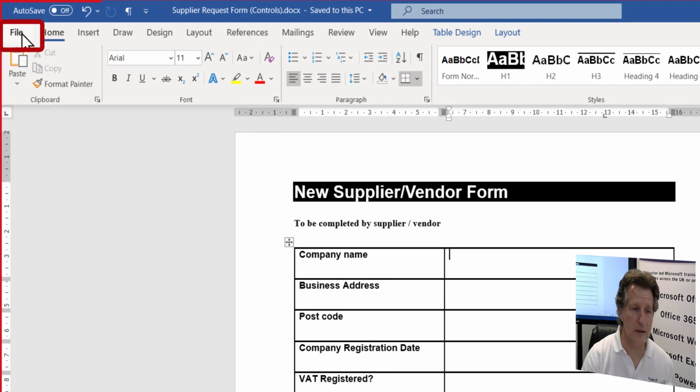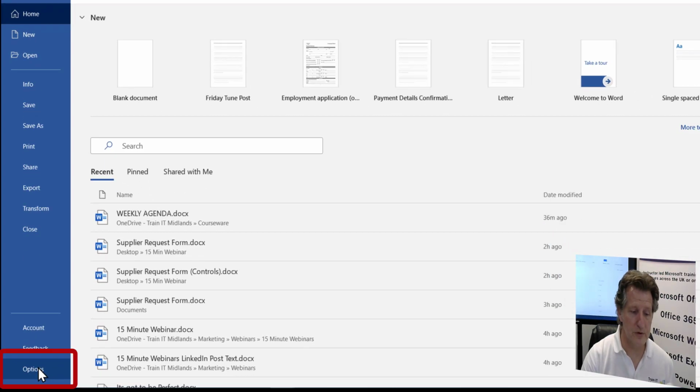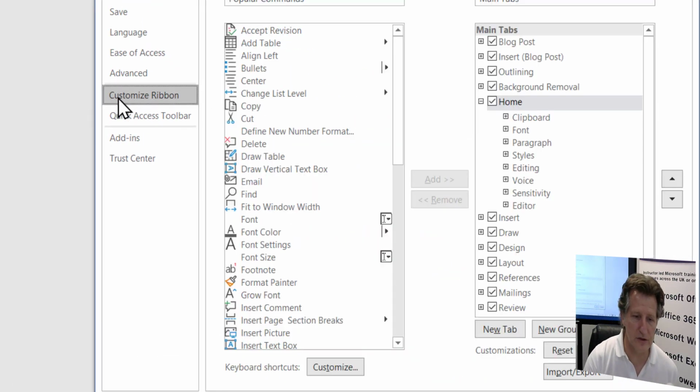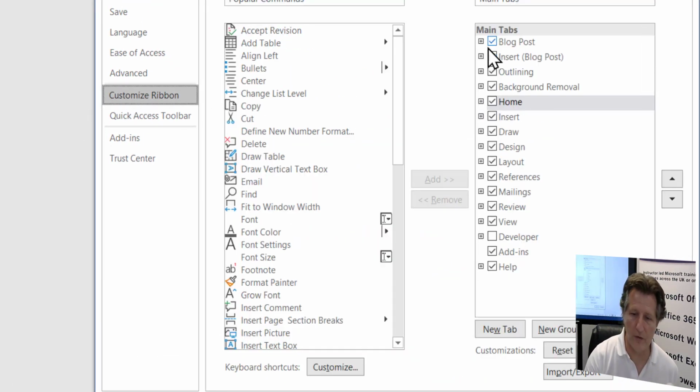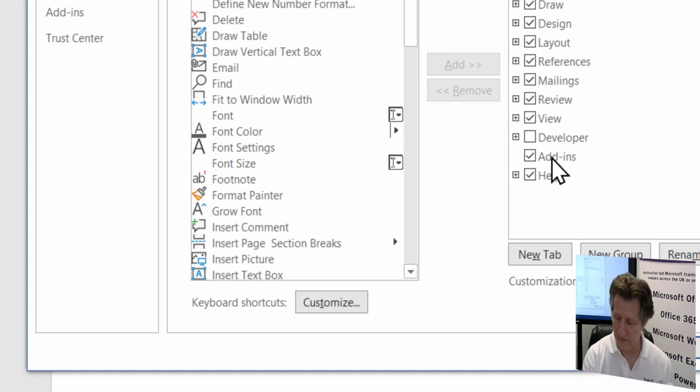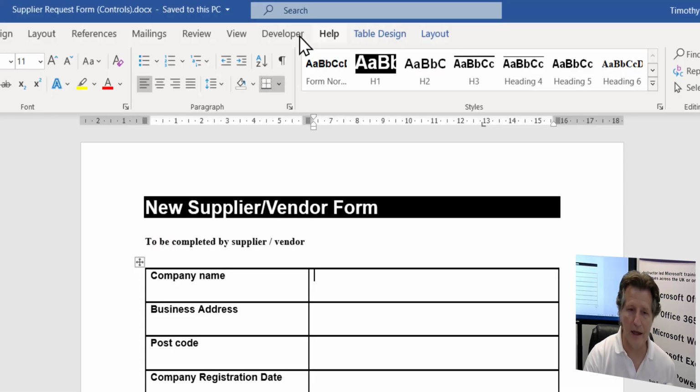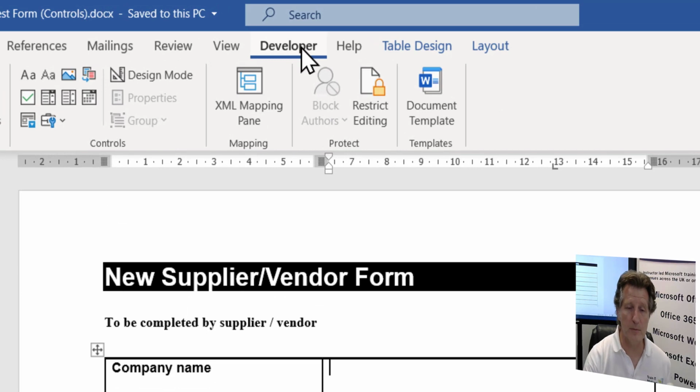So what I'm going to do is go File, Options. Now I'm in my options, I'm going to get Customize Ribbon, and you can see on the right-hand side, I'm going to tick the Developer tab. It will be empty. When I tick it and say OK, the Developer tab now appears on my ribbon. The Developer tab has the controls. These are the controls that I'm going to use for my forms.